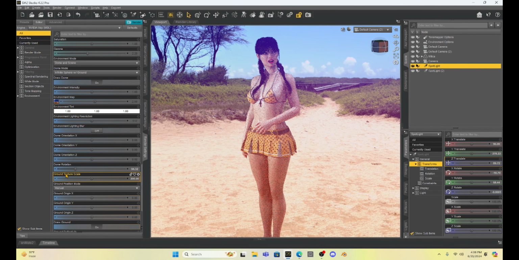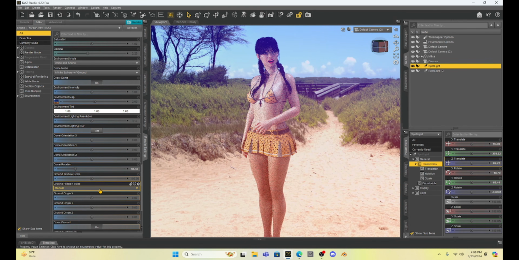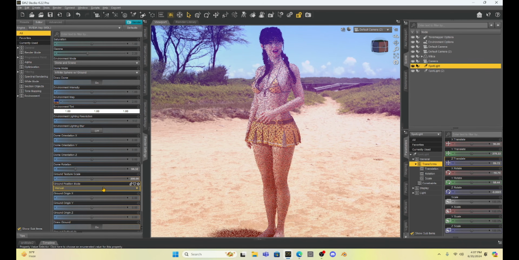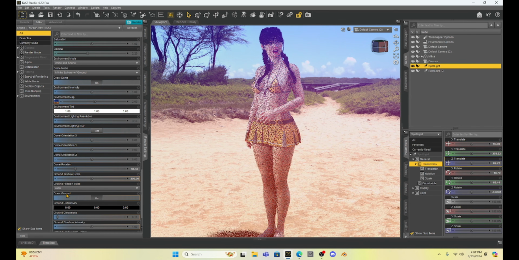The ground texture scale is going to change the clarity of the ground. I believe it's defaulted at 100, but if we change it, we can get more detail in the ground. Then we have our ground position mode. We can set it to auto or manual. With manual, you will be able to move it around yourself, I believe.